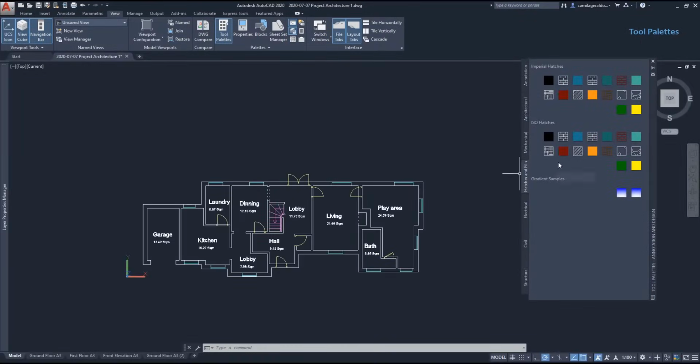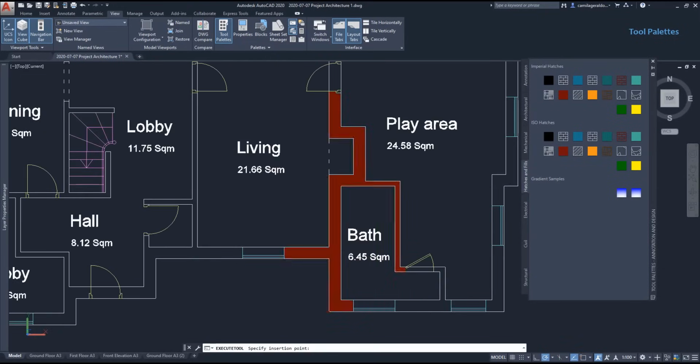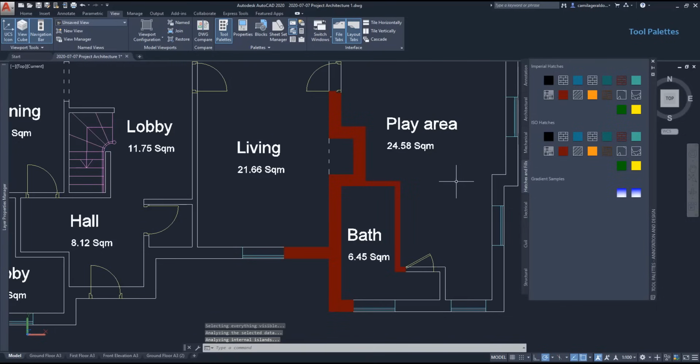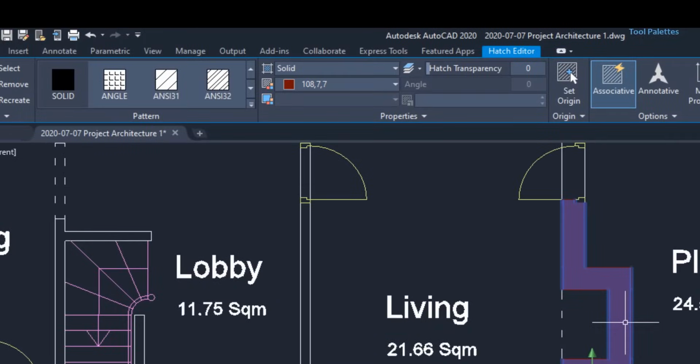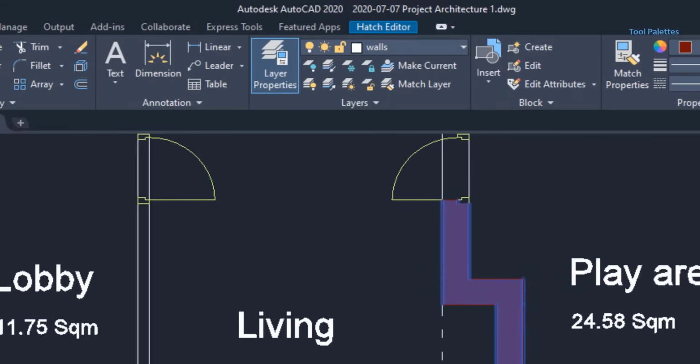You can also insert a hatch. For example, I click on this dark red and place it there, like this. But be aware, this doesn't create any layer. If you look at the hatch tab on the ribbon, it just uses this specific color for this object. And it went to the layer walls, as it's the current layer.